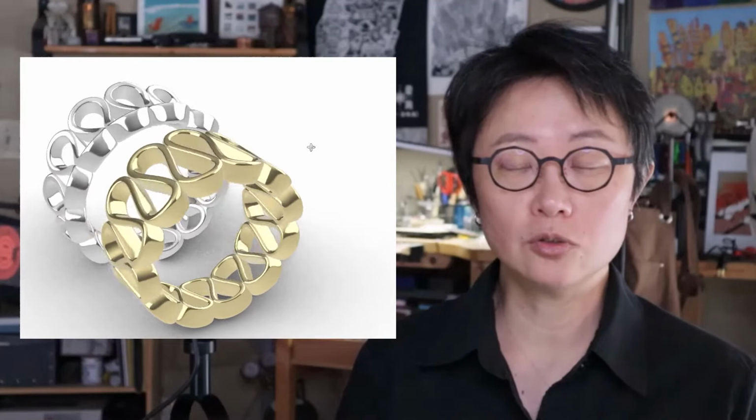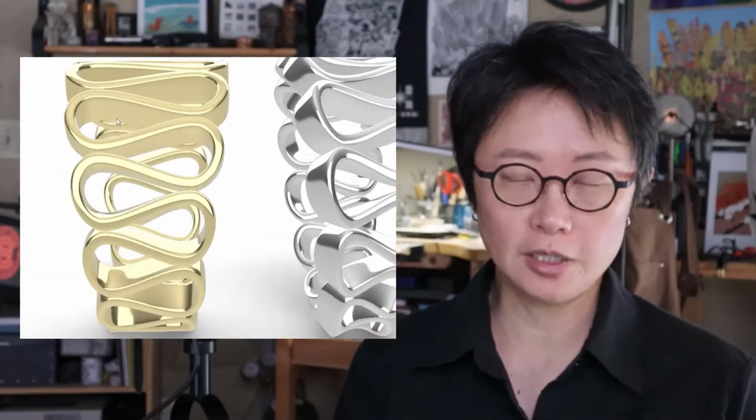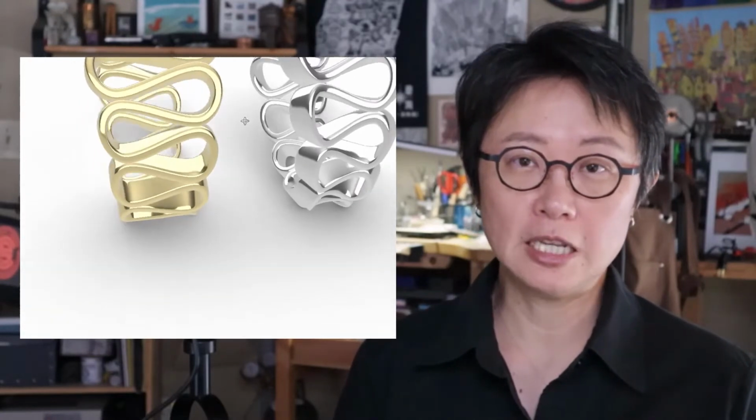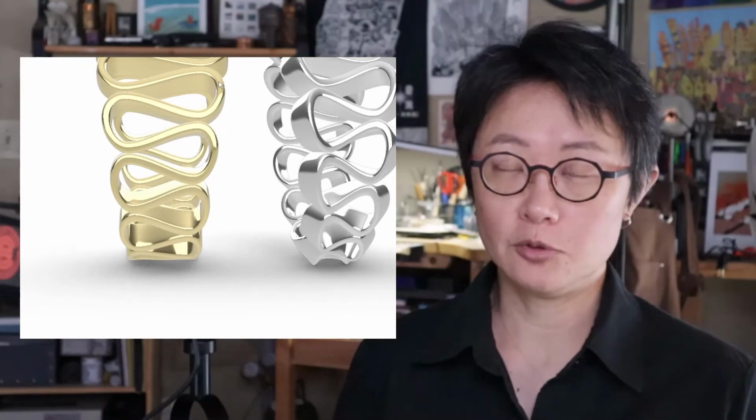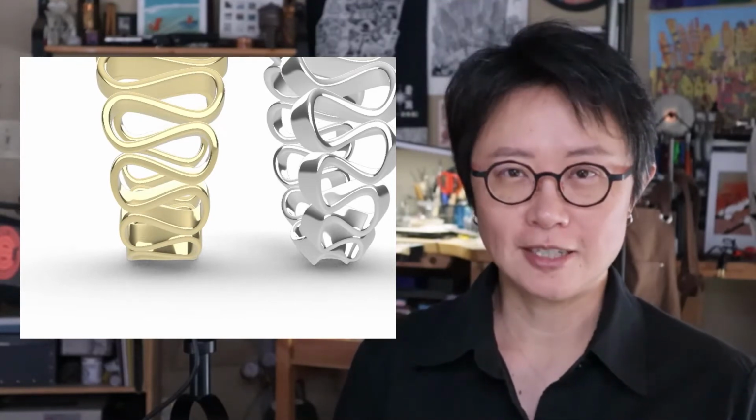This is PJ. Today we are going to talk about how to create this figure 8 or continuous band type of ring, and how to manipulate the surface without calculating each of the distances. There's a quick tip for that. Are you ready? Let's get started.